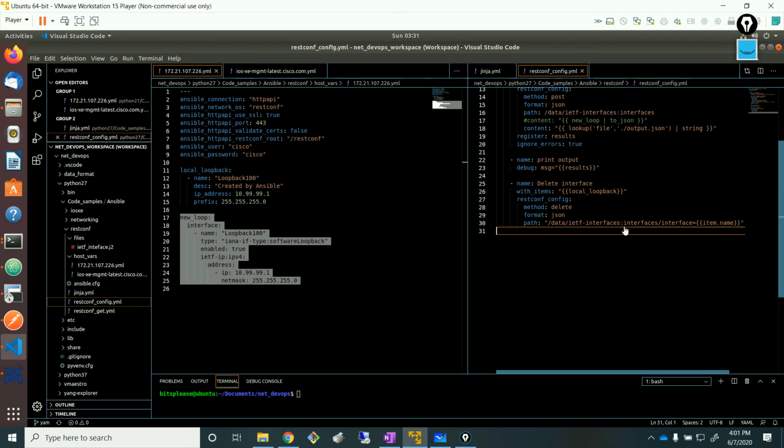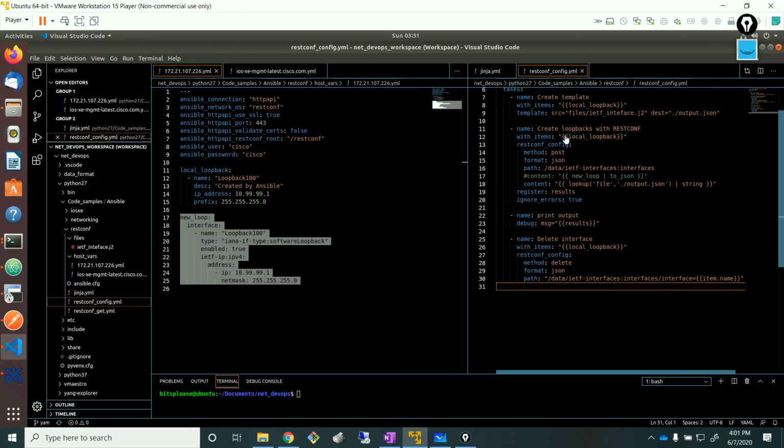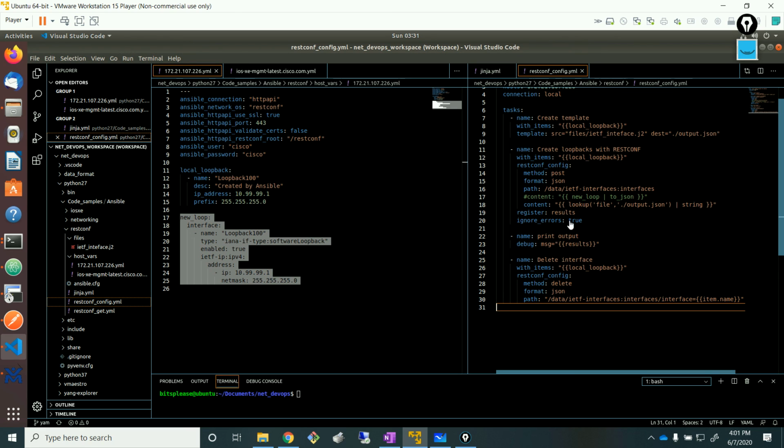Toggle line comment. There you go. So now I have enabled the delete task as well. So it's going to create the template, then obviously create the loopbacks, and it will print out the results, and then it will delete as well, right? But you see, since we have done all of this task 1, 2, 3, probably it's not going to run those tasks. Rather, it's going to just run only this, right?